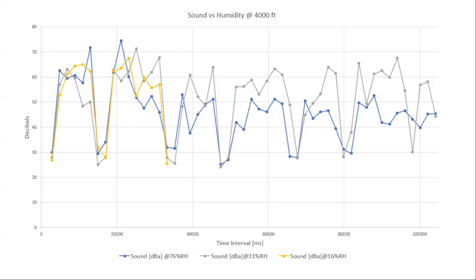It probably went through some clouds. Yeah, the humidity changed. You can see the decrease and then the increase of humidity. And that's where it kind of confused me when we were reading these graphs. So I hope I can evaluate sound versus humidity better.